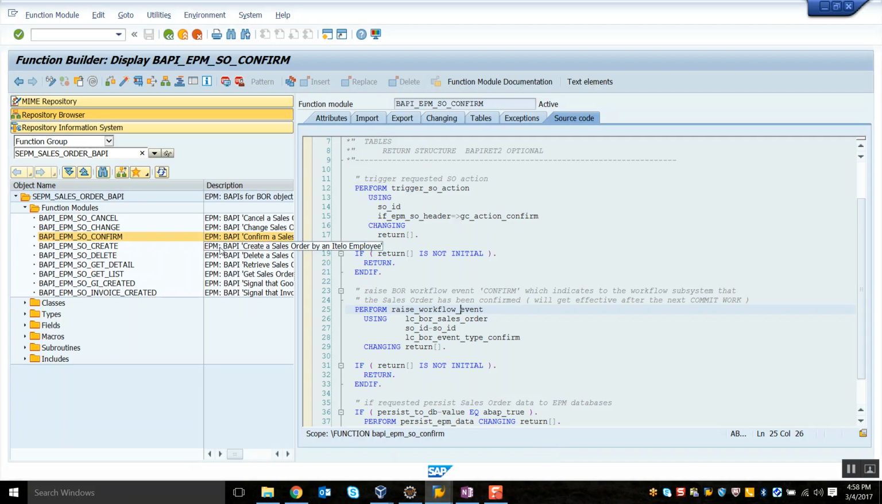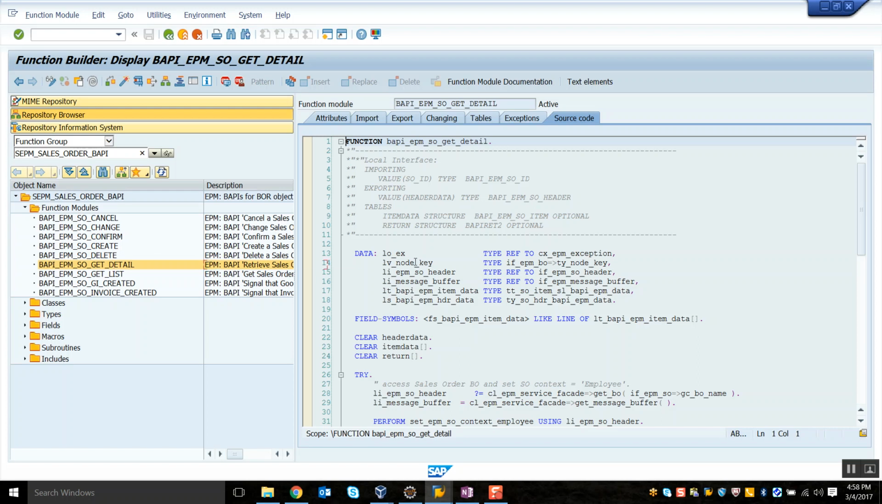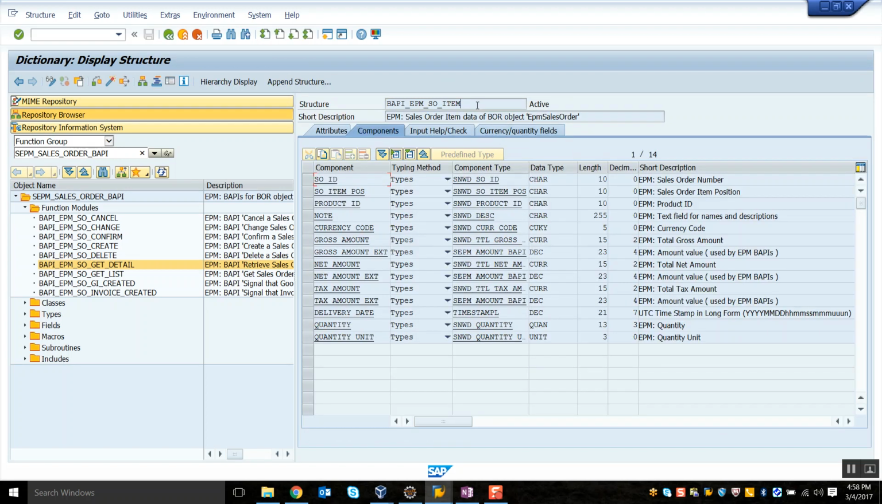Previously we have seen that the item detail is being retrieved with the function module BAPI EPM get detail. This function module also returns the item data in the form of the structure BAPI EPM item, where it gives the item number, the product, the gross amount, the quantity, and so on. So we'll create a sales order item entity of this particular structure. Then we will create an association with the sales order header, and we will display the item information.